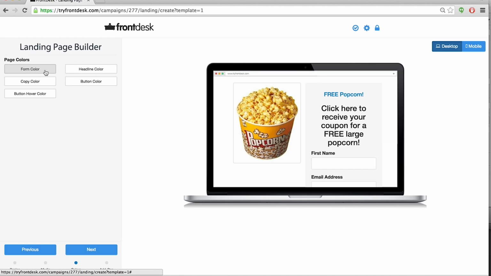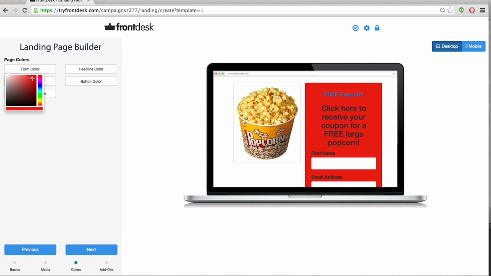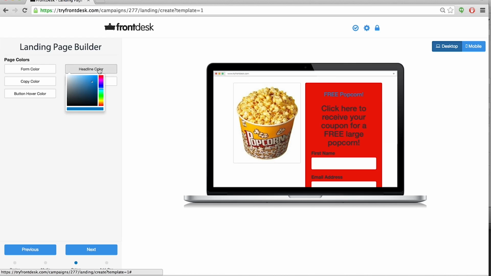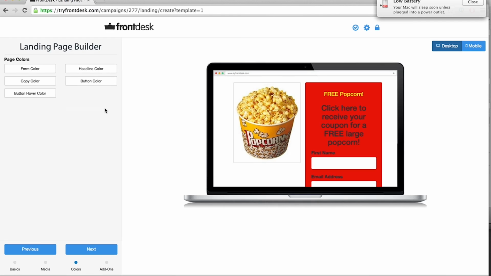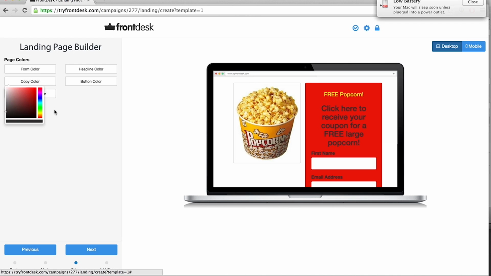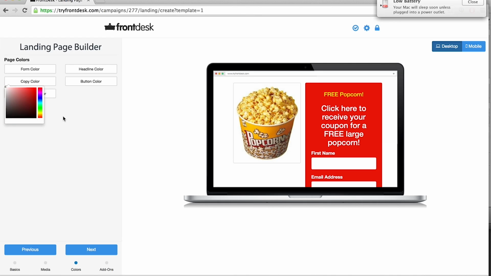So let's change the form color. Let's try red. Red would look kind of cool. Right, yeah. Bright red. We could change the headline. Right now it's blue. Let's maybe change that to yellow, to kind of match this. You know, I'm trying to kind of match this. The copy is just kind of this right here. So maybe I'll make that white. See what happens here. Yeah, I think that looks good.